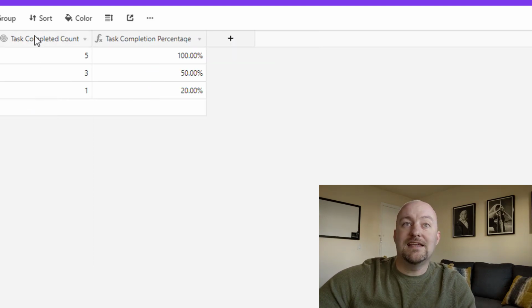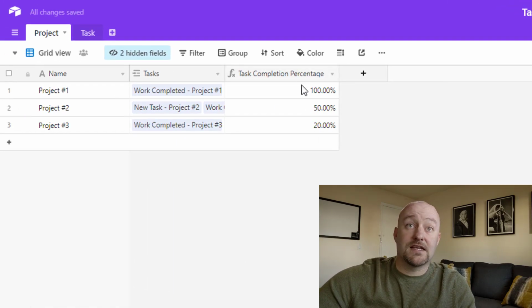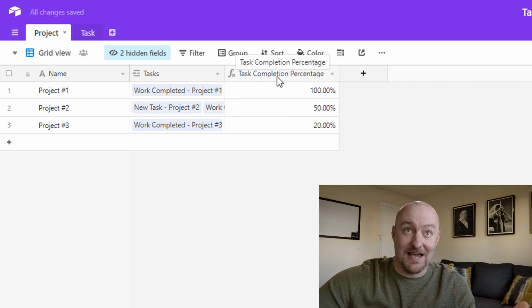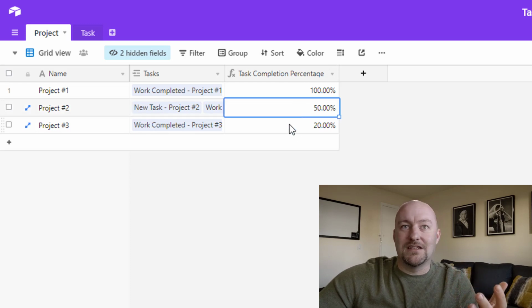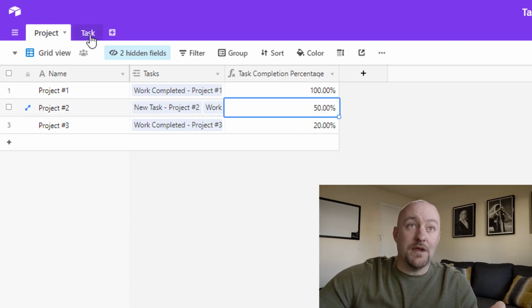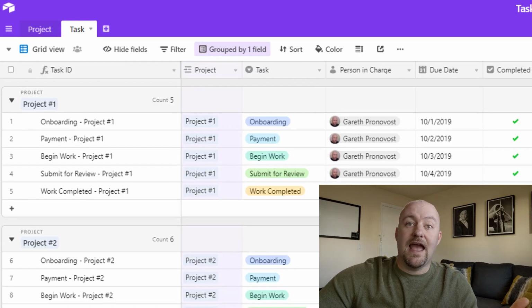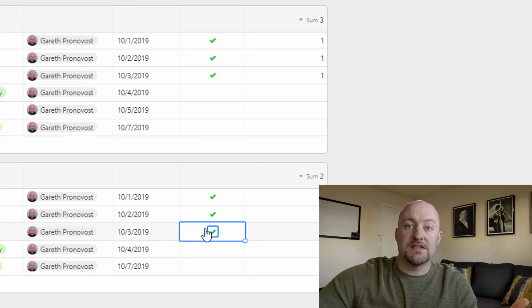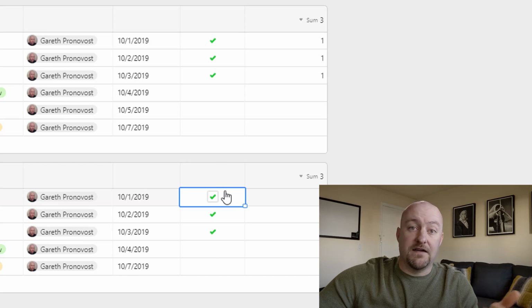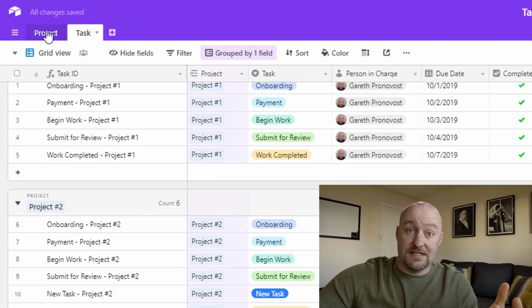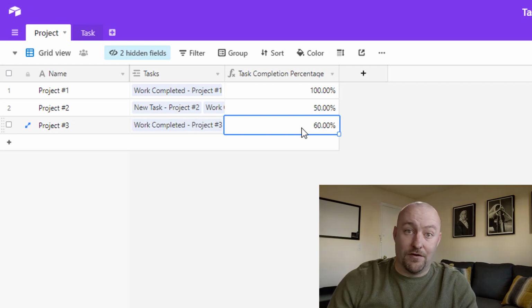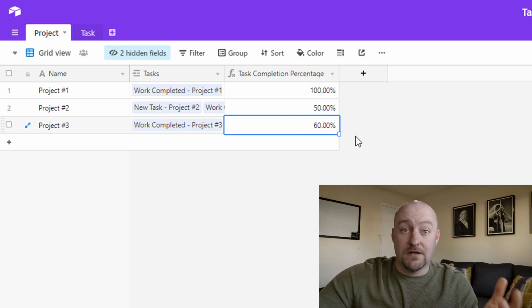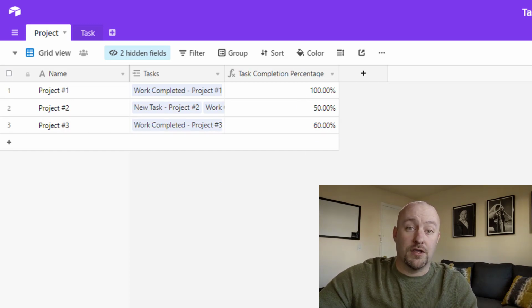So you can now hide these fields and your task completion percentage, that's a mouthful, give it a shorter name, but this field is now going to update automatically. And so we can prove that just by going into our tasks and checking off a couple. Let's say we moved forward on this project. We now have 3 of the 5 tasks completed, or 60%. And that's now reflected instantly back on our project level. So this is a great way for you to build a bit of a dashboard inside of your table itself that shows you exactly how far along you are.